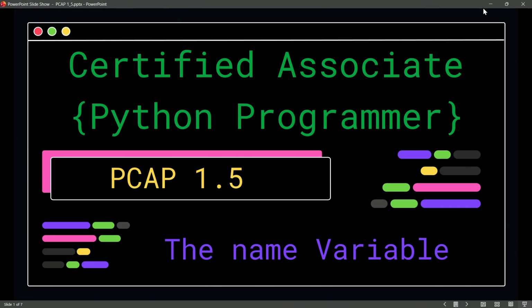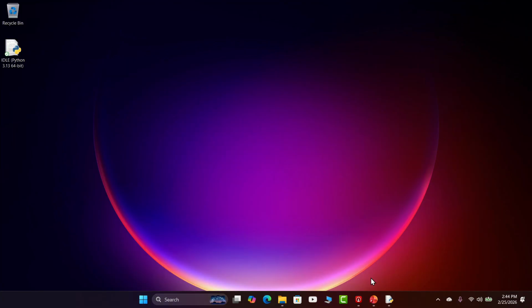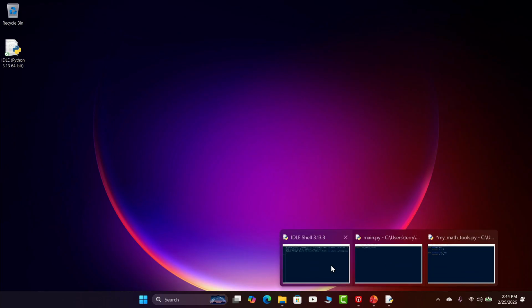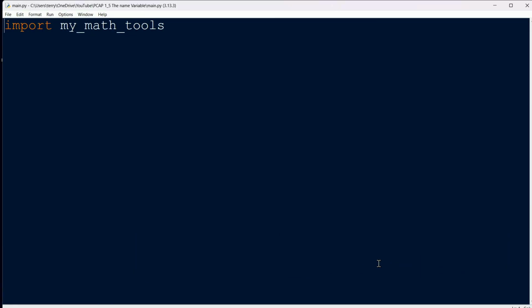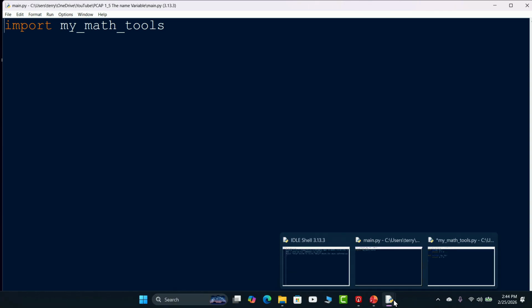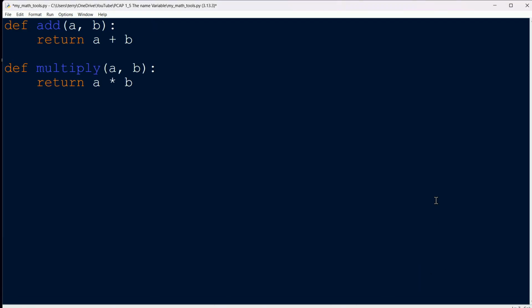Let's check it out. What I've set up for us here is just what we had seen in the last episode. Notice I have a main.py file that does an import of our math tools. And then, of course, we have the actual My Math Tools module itself. And you can see that we did the addition and the multiplication functions.